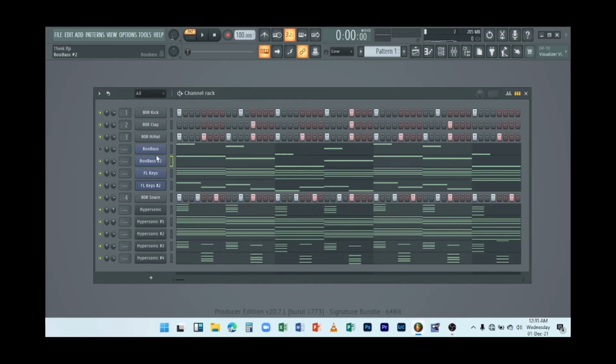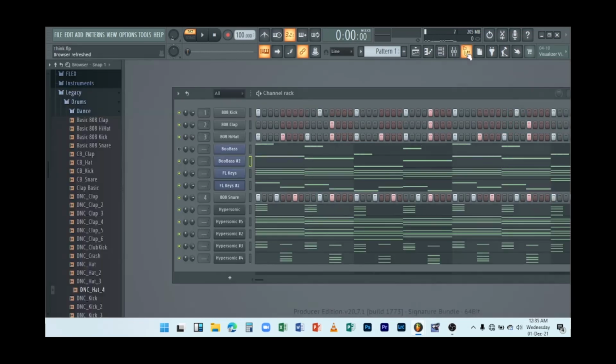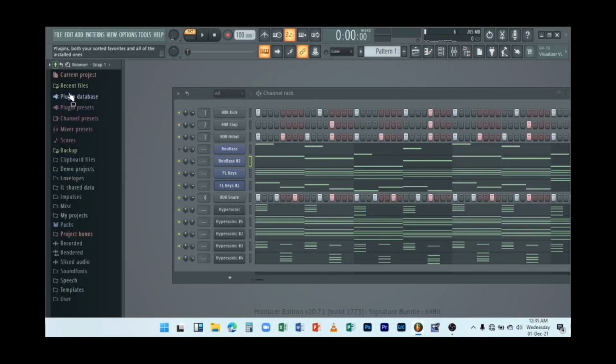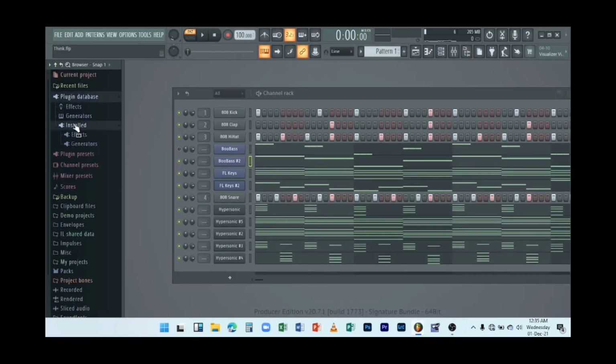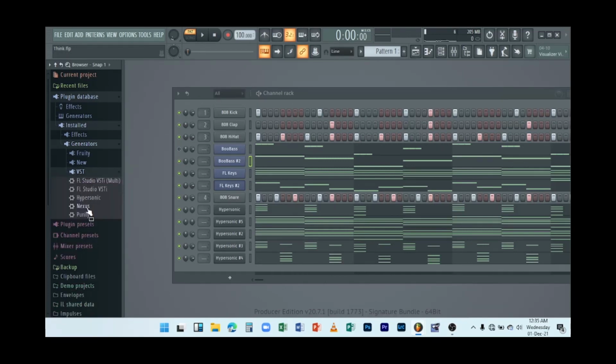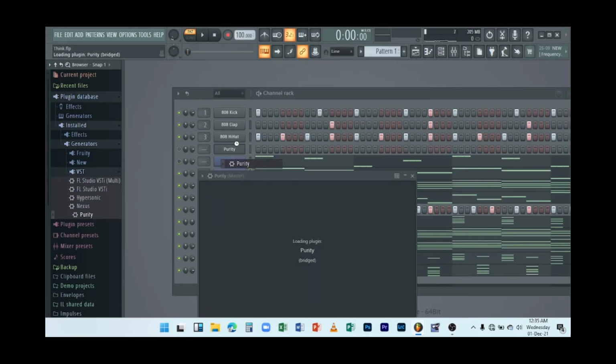And you can also pick something external. Let's see how external plugins sound. So for the sake of comparing the two, we see which one is better. So you go right there, just go on plugin database, you go on VST, you open. So I'm going to use Purity, and I'll just drag it and drop it there.